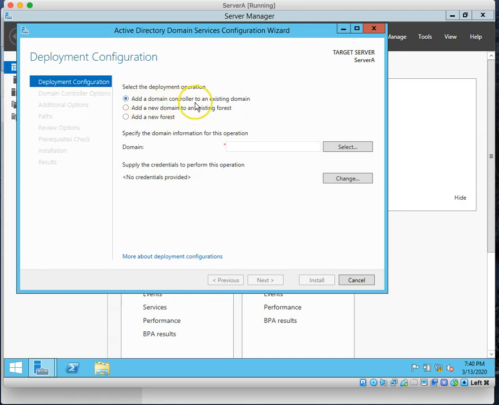First of all, add a domain controller to an existing domain. We don't have an existing domain. We don't have any existing domain or forest. So as a result, we're going to create our new forest.